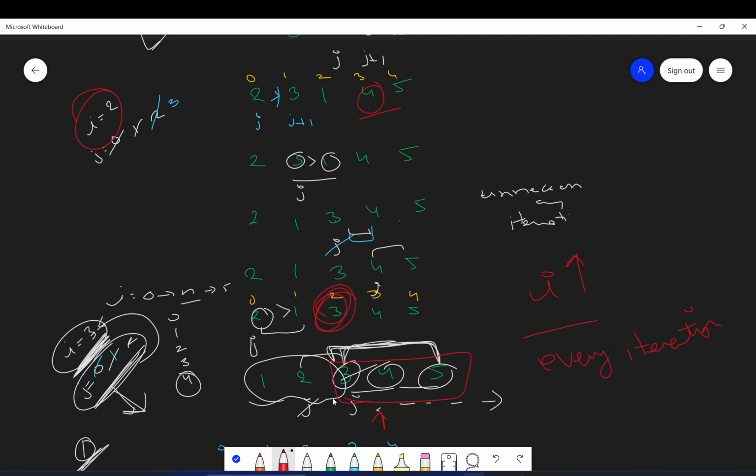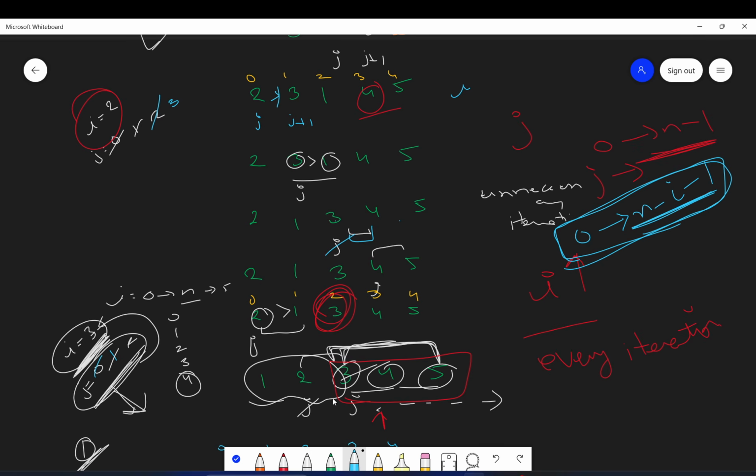So the j value, we do not have to go from 0 to n minus 1 every time. We can optimize this j value: j will range from 0 to n minus i minus 1. So let's say when I am at i is equal to 2, my j value will go from 0 to n, which is 5, minus i, which is 2, minus 1. So it will be from 0 to 2, that is 0 and 1.